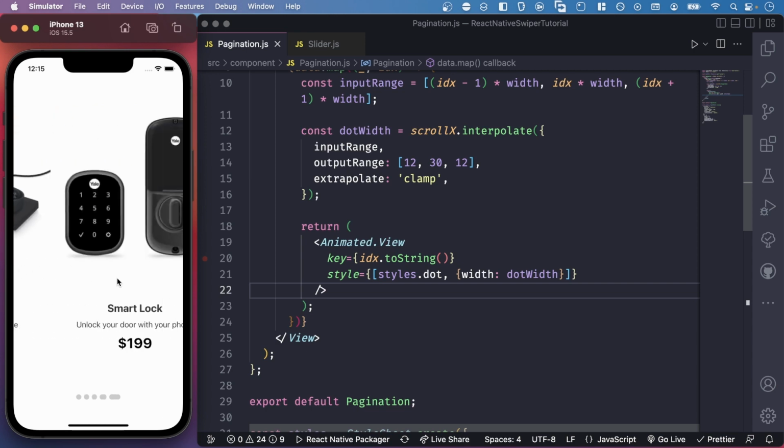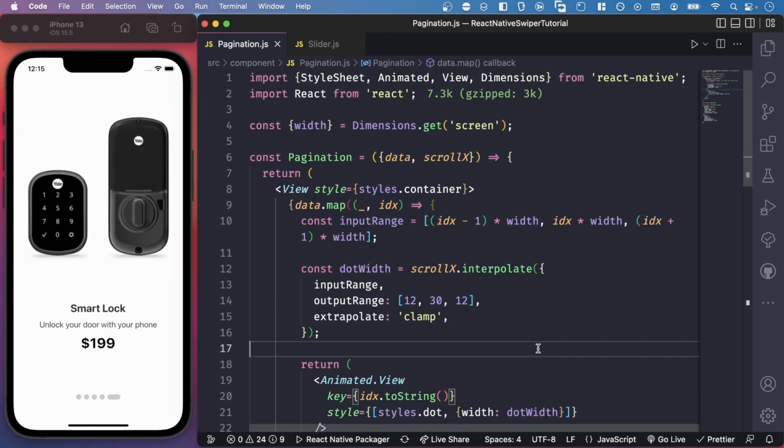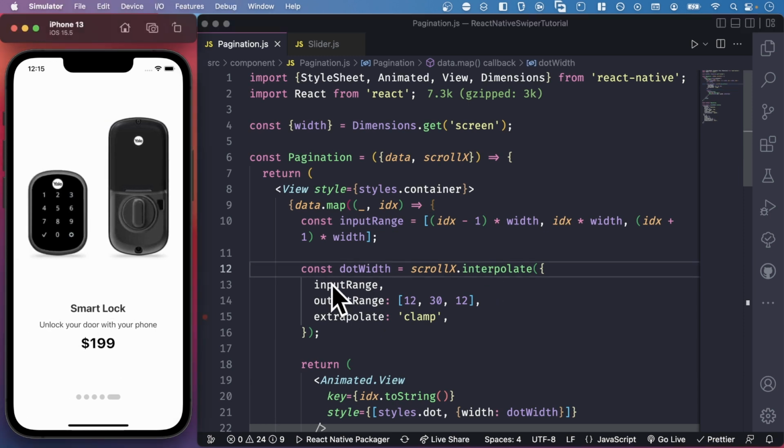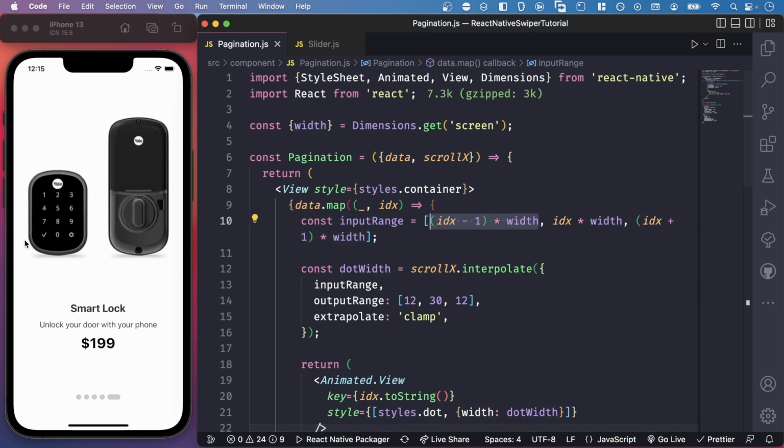There we go. So what is happening right here is that we are interpolating some values between these input ranges. So whenever I'm going to the previous slide, in this case if I go to this slide, which is the previous slide, it's going to pick a value between 12 and 30. All right, so that is how interpolate is working.